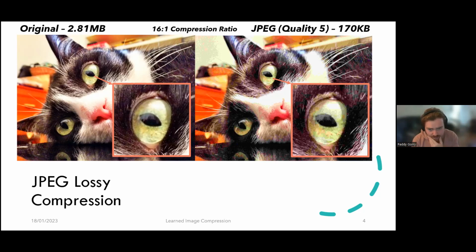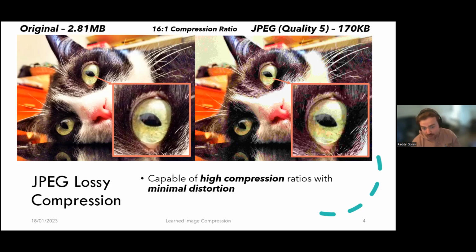So we can see the sort of artifacting or pixelation that can occur with JPEG when it compresses an image. Just zooming in on the same section of both of these images, you can see there's some pixelation here on the eye, and that's just how the DCT works. It works in grids, essentially 8x8 grids, so you end up naturally getting this sort of pixelation. So JPEG is capable of high compression ratios with minimal distortion. And that's why it's so ubiquitous and so widely used and so effective.